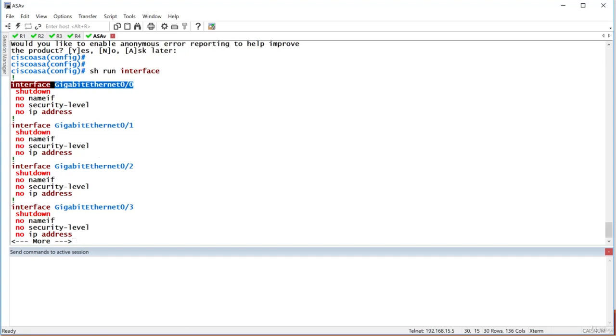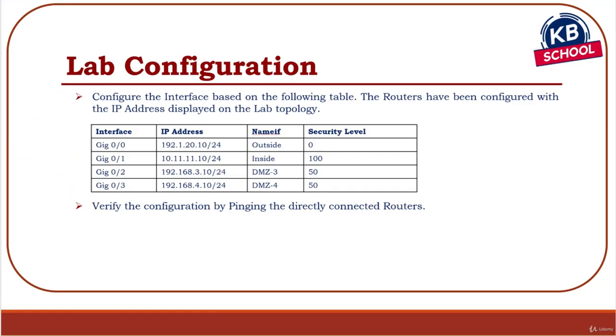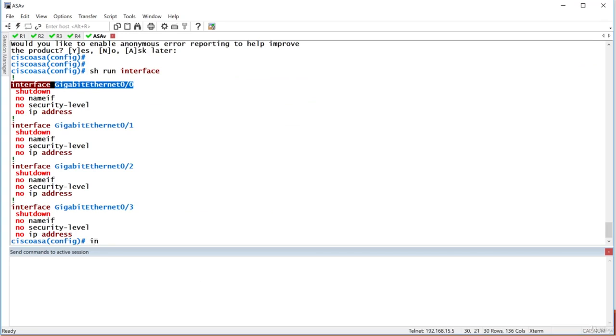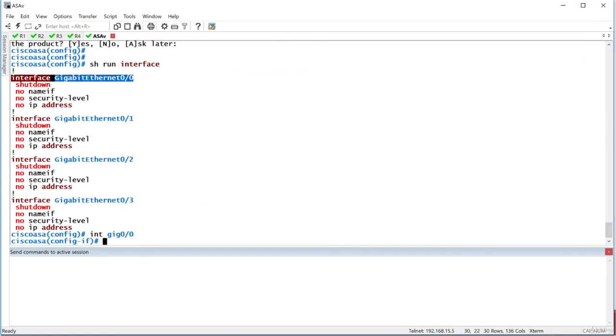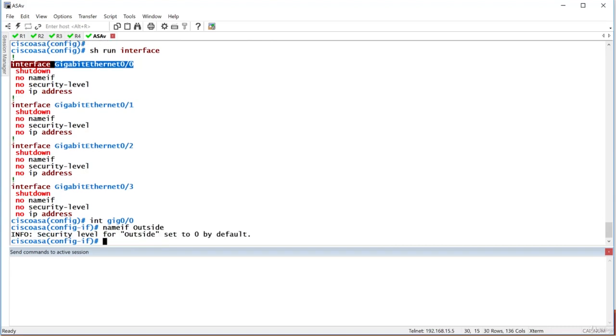So with that in mind, my objective over here is to set the devices up. Let's start by setting up the IP address on the outside, 192.1.20.10. The name of the interface is outside with a security level of 0. Because it's a blank interface, when I go to configure it and I set the name of the interface, it should automatically set my security level. It actually lets you know that. As soon as you put, say, name if outside, it said info. This is an informational message. Security level for the outside set to 0 by default. Because any name except for the word inside sets it to 0.